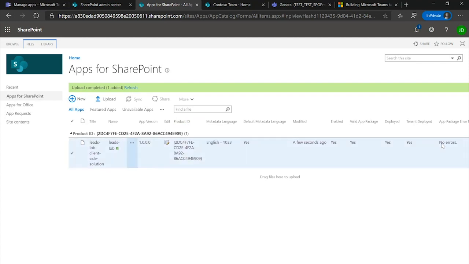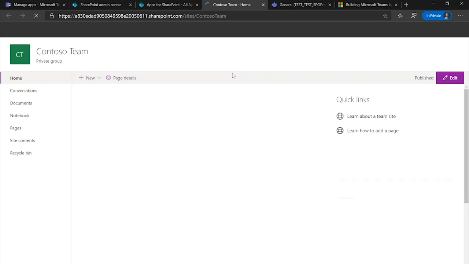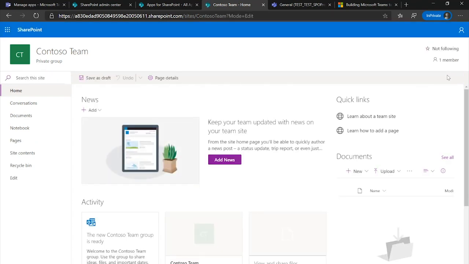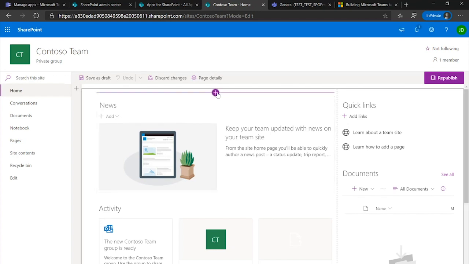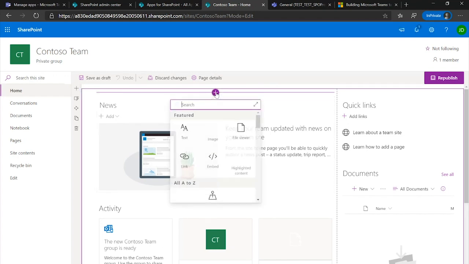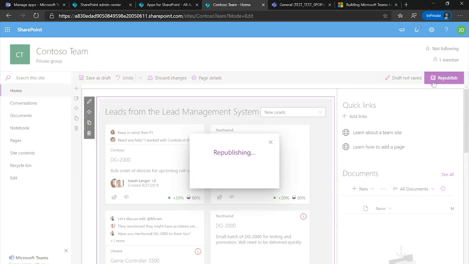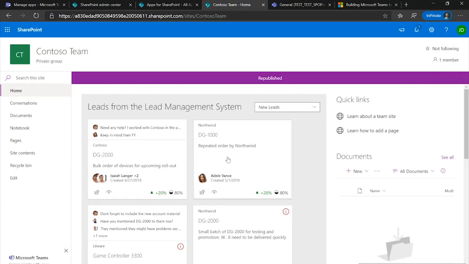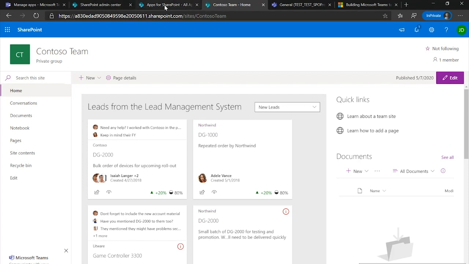Before going to Teams, let's verify that this works in SharePoint. I go to one of my team sites, I refresh, and I edit my page. I open the picker. Find my Leads solution, and perfect, it works. Publish, no problem whatsoever. Here's my component showing exactly what I want to show. So back to the app catalog.